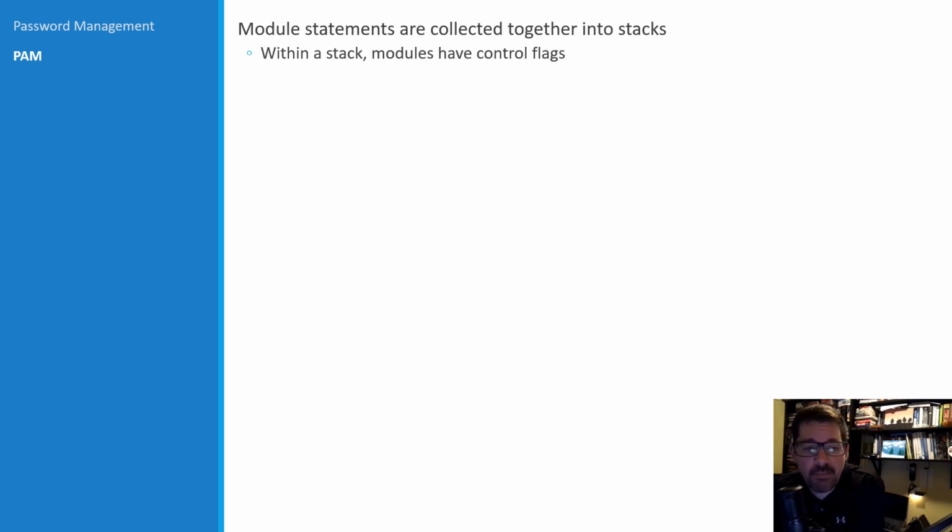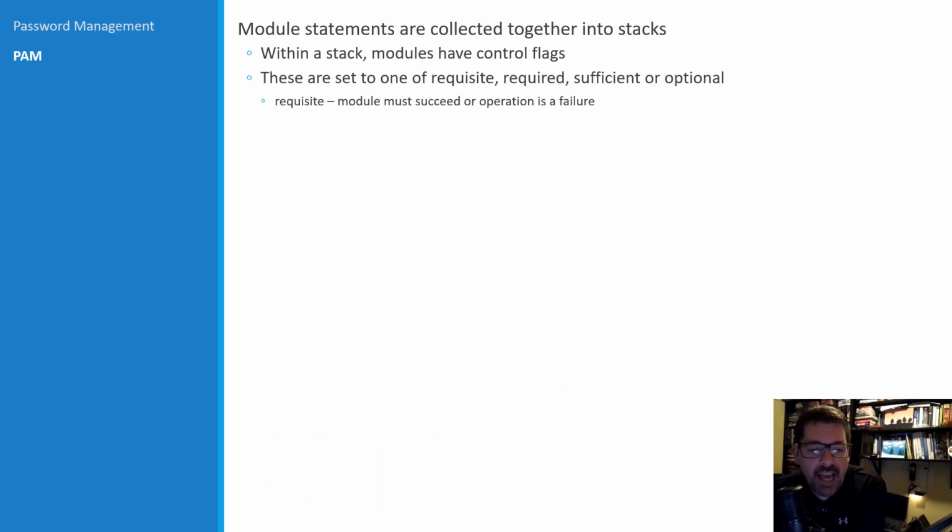I'll show you an example of what that looks like. But basically, the module statements are collected into stacks. So you'll have stacks, and the stack reads from top to bottom in each stack. You'll see this in the example of a file I have in the presentation here. So the stack will, for example, tell it how to handle authentication. Then the next stack will tell it how to handle accounts. The next one will tell it how to handle session, right? So you'll see these various stacks.